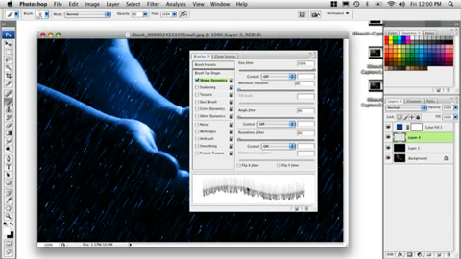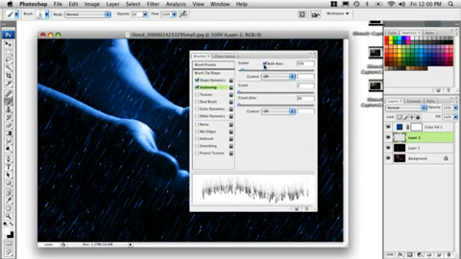And notice what's going on here. It's starting to give me some interesting results here. Still inside Shape Dynamics, I'm going to take the angle jitter, take that to about 5. And that's all I'm going to do in there. And I'm going to activate scattering, and I want to make sure I got both axes checked, and I'm only going to scatter at about 35. So you can see in the preview, it's giving me a pretty interesting result.